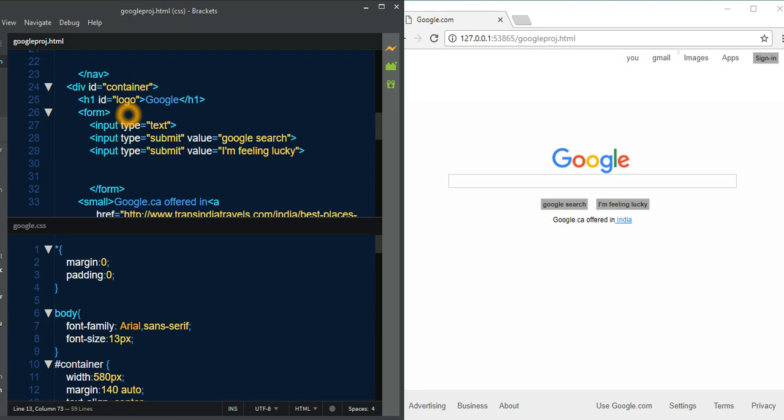And next comes the form tag. The form tag is used to create an HTML form for user input. And how do you take the user input? That is specified by the input tag, where the type of input is given by these values. For the first one, I have given the type as text. You can see it here. And next comes the submit, where the value is Google search. And next comes the submit as well, where the value is I'm feeling lucky.